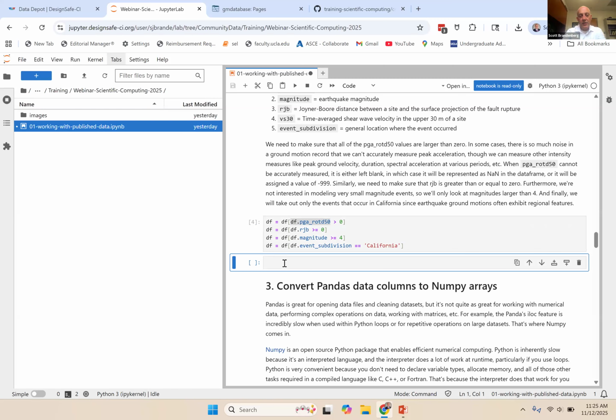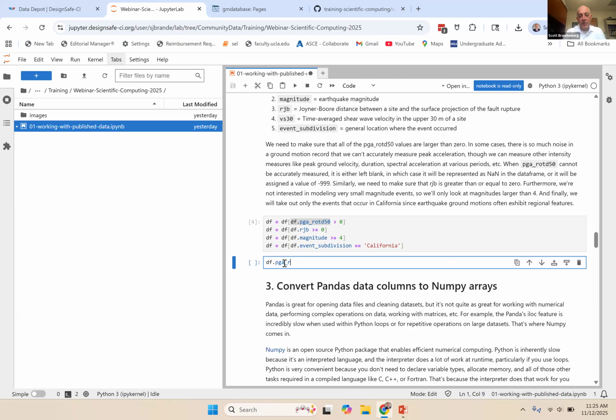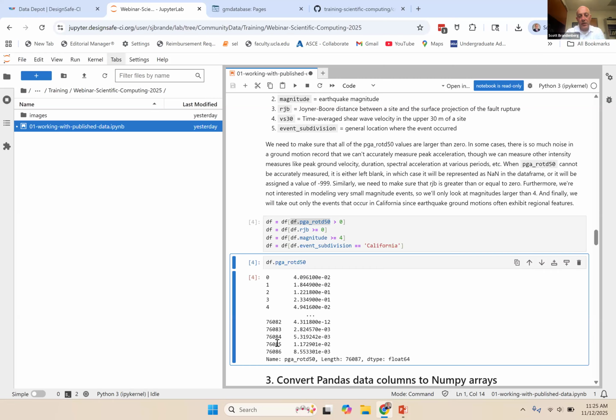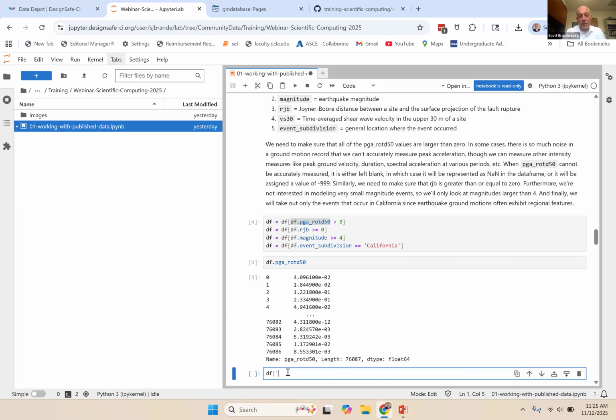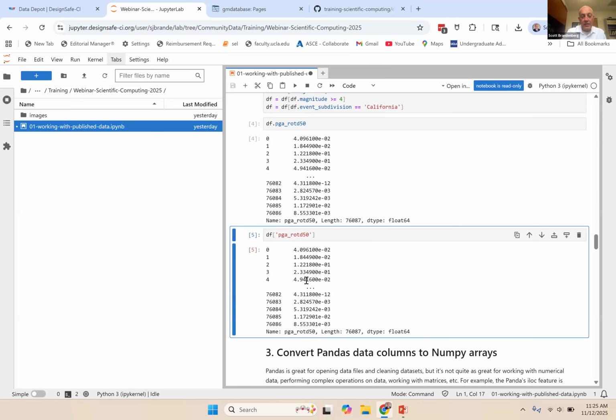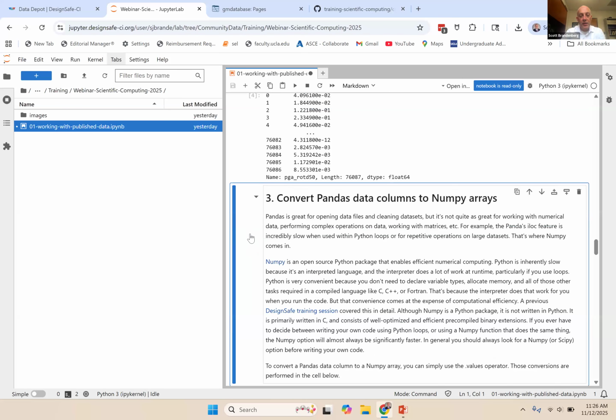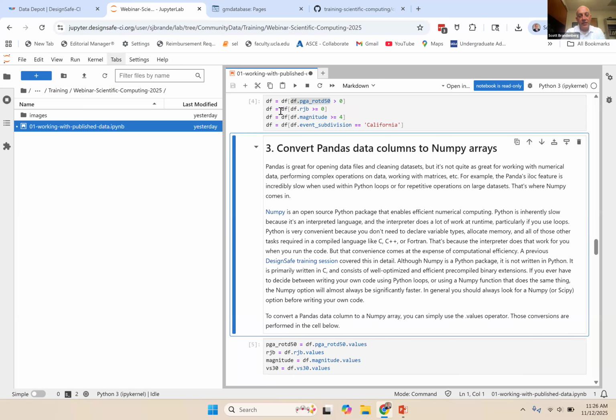But you can do this, like df.pga_rotd50, push control enter. It gives you a pandas series containing all of the rotd50 data. You can also use this notation where you put it in quotes. And if I push enter, it gives me exactly the same thing, right? So if you have a space, you can't use dot. You can always use this string notation too. All right, so I'll delete those. Actually, I can't save anything to this notebook anyway, since it's in community data.